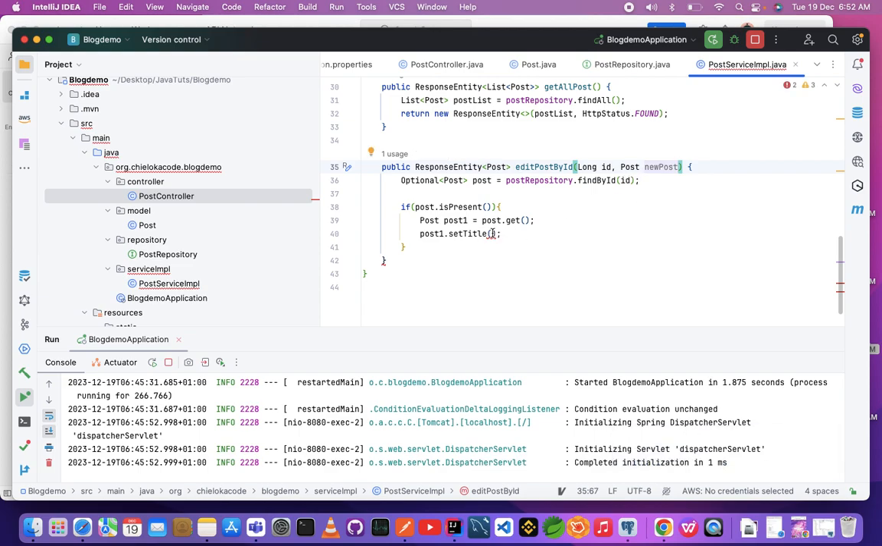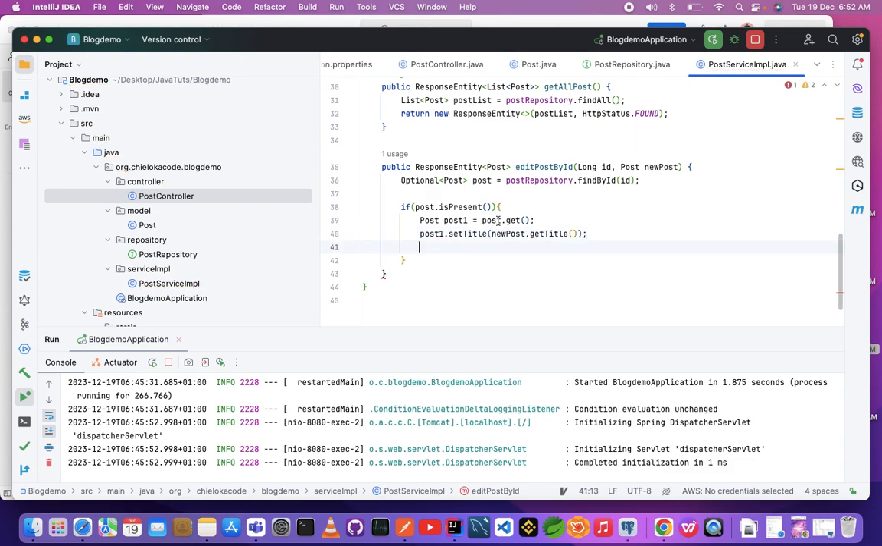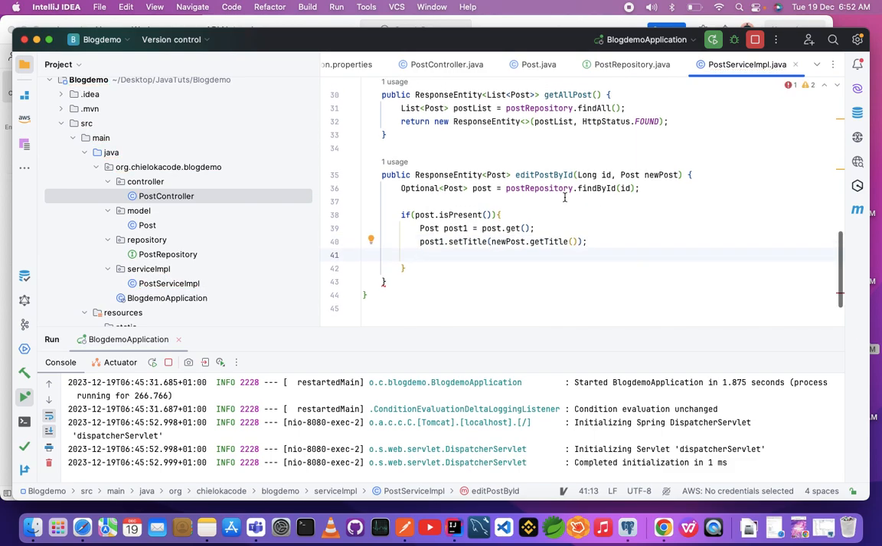Okay, so now when we set the ID, look at the logic here. So new post dot get title. To explain what I've done here: the first thing is to get the ID of the post, the one that you want to make the correction or the updates to. After finding that post by ID, it's going to save into an optional. What optional means is that it might get the post, or it might get a null value in case the ID is not found there.